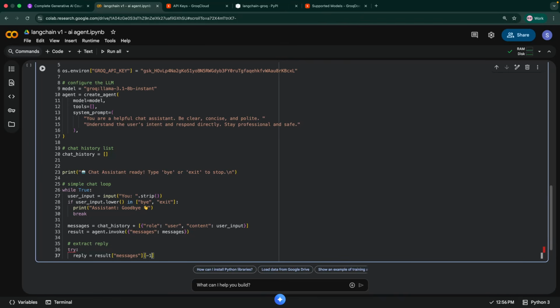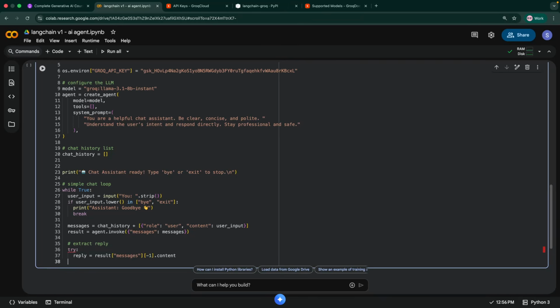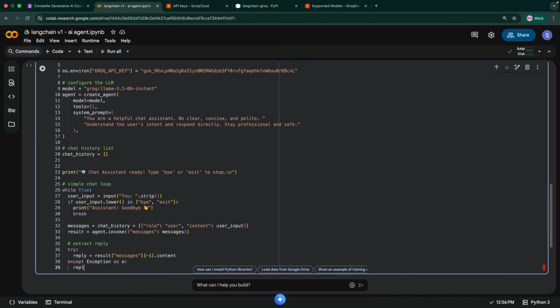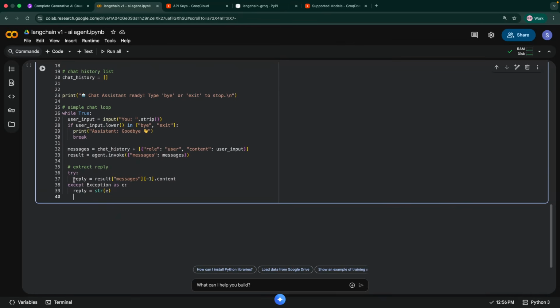As I said, we have to access -1 dot content, and then we have an except block: except Exception as E, and we can say reply is equal to string of E. So when the output is a successful case, the output is saved in this reply, but when there is an exception, we are storing this exception in this reply and we are going to print it so that it's easier for us to debug.